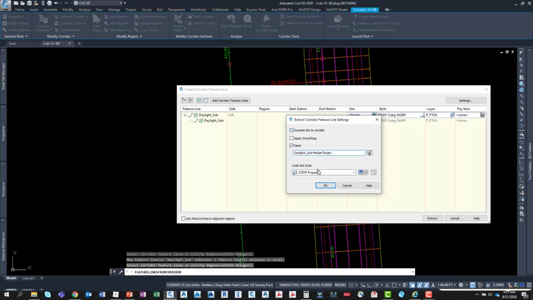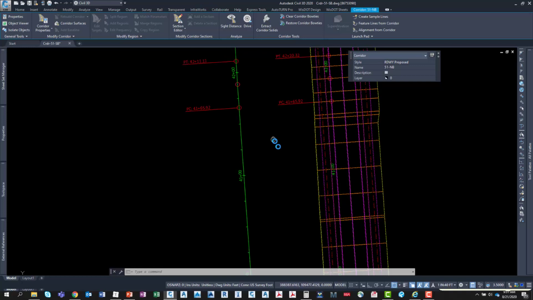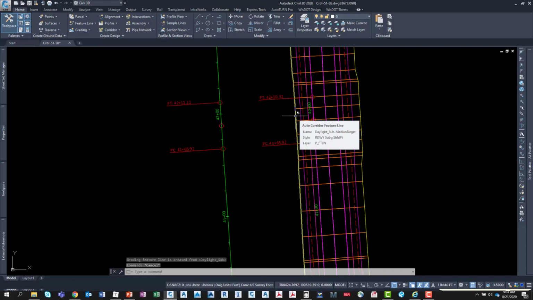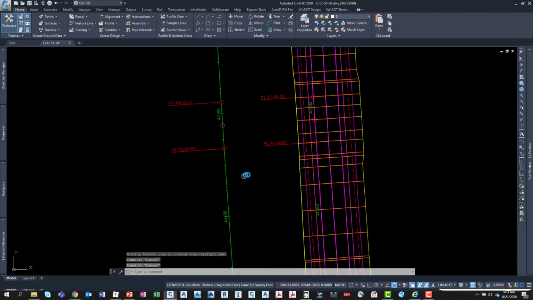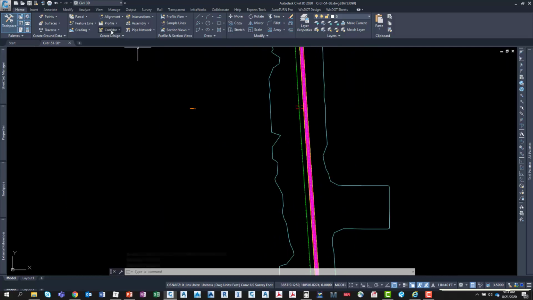Maintain a dynamic link, always checked, so that when the corridor is changed in the other one, this feature line will always update. So now we have that corridor feature line extracted, and I can build that corridor for the southbound lane.